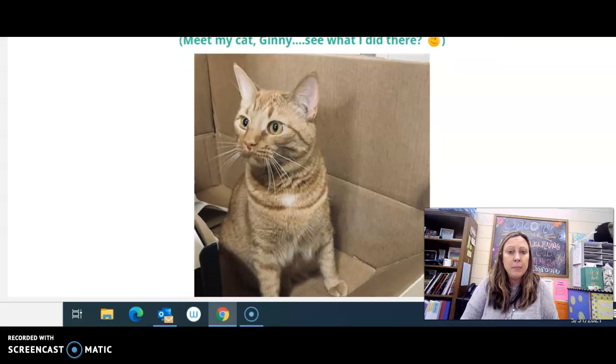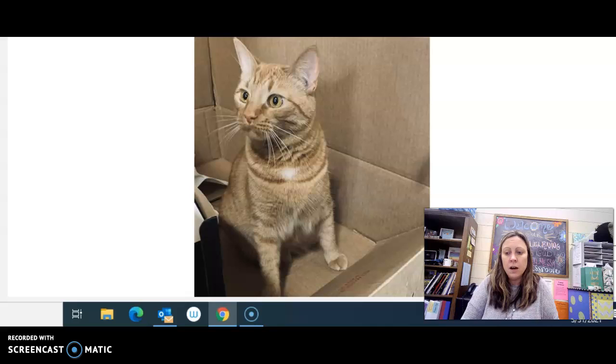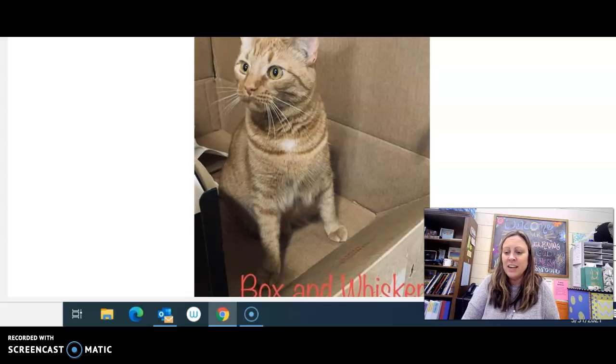This is actually my pet Jenny, so see what I did there? Box and whisker, haha. She is our 1-year-old cat, and because she loves to get in a box and play with anything inside of a box, I thought that was funny, and I took a picture of her.